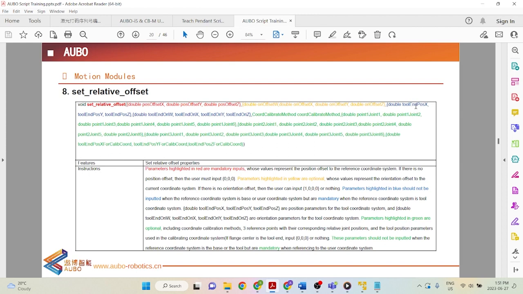And if you're using your tool coordinate system as your reference, then you need to provide your tool end position X, Y, Z, as well as the orientation. However, if you're not using the tool, do not put anything in for these blue parameters here. And finally, if your reference coordinate is the user coordinate system, then you just need to provide the coordinate calibration method and the points that you're using to calibrate for your new coordinate system. And if your reference coordinate system is the base coordinate system, then all you need to do is provide these offsets, and you don't need to provide any of the blue or green parameters.